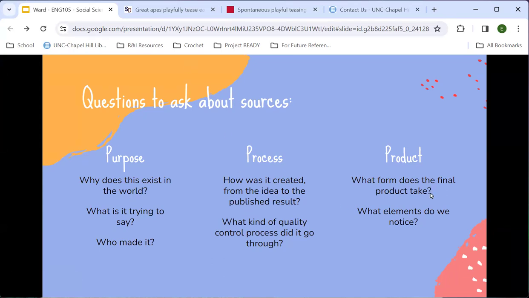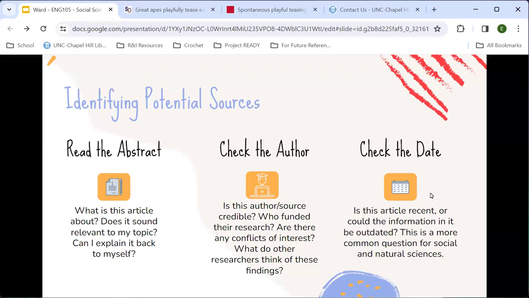And then finally, product. What form does the final product take, and what elements do we notice about it? These are going to be things that help you gauge how useful the source is going to be for your particular project. All right, we're going to get a little bit more specific.